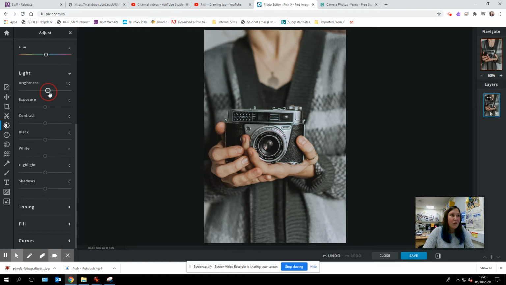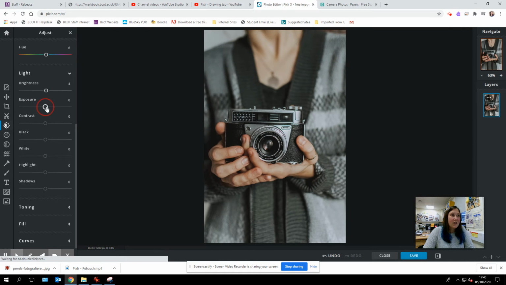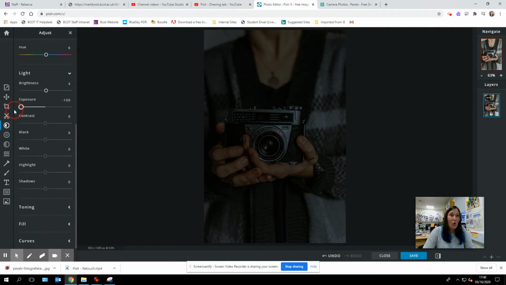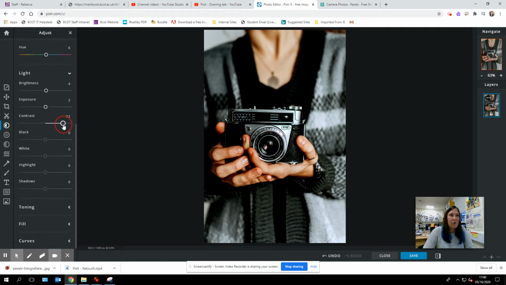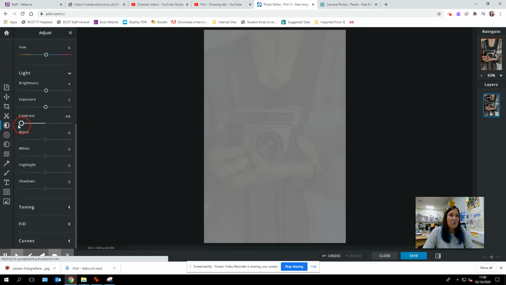You've got control over the brightness of your image under this next section for light. The exposure, so that's again how much light is on your image, so you can make it incredibly bright or very, very dark. You can play around with your contrast. So this is the difference between the areas that are incredibly light and the areas that are incredibly dark. So you can see as I've moved this up to 100, the black has got blacker and then some of the lighter areas are appearing much brighter. If I go the other way, it will almost grey it out to nothing.